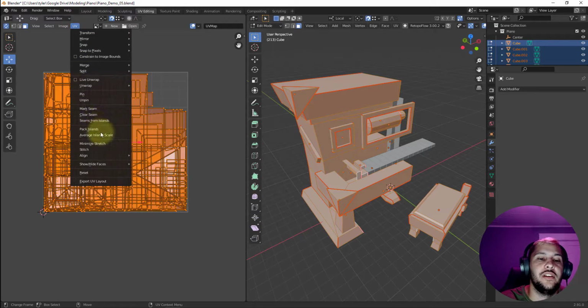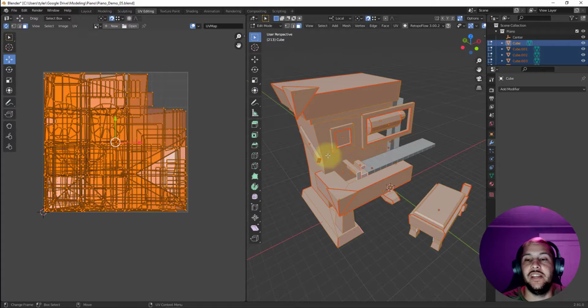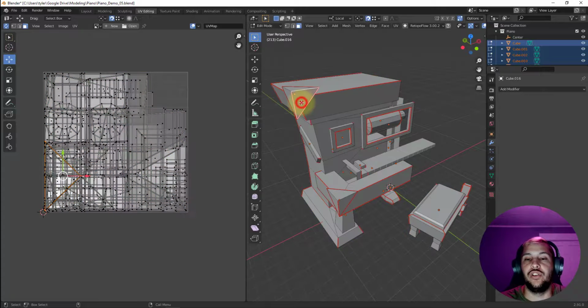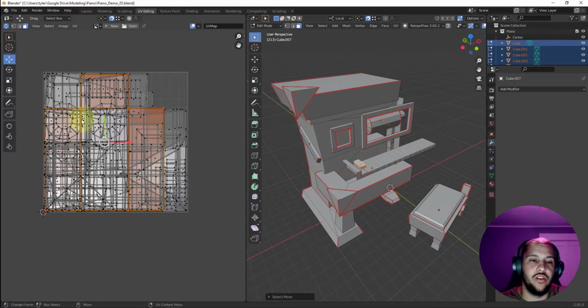And with everything selected, I want to go to average island scales. So basically what it's going to do is size out your UV shells based on the 3D space. So for example, if I were to look at this shell here, or even this key here, see how small that key is, it shouldn't be taking up all this space. As you can see right now, that UV shell takes about this much space right here. In reality, it should not be taking up as much space as this much larger piano base.